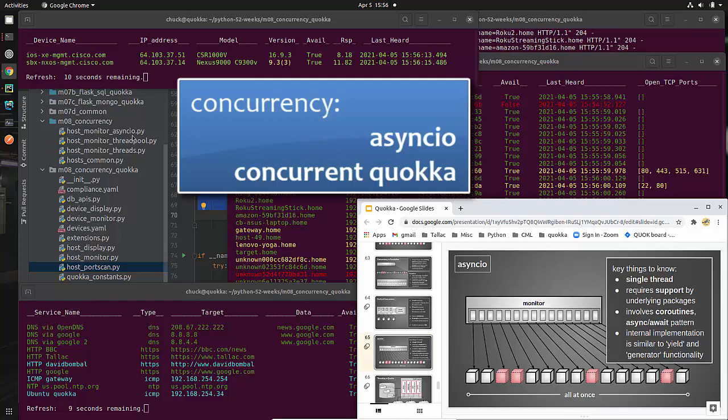One of the things that's important with async IO is you need to have packages, if you're using them to do networking stuff or IO stuff, that support async IO. Some networking stuff does, some doesn't, so you need to be aware of that. So over here we'll talk about how it is a single thread, how it requires support for your underlying packages. We will look at async IO code that does host monitoring.